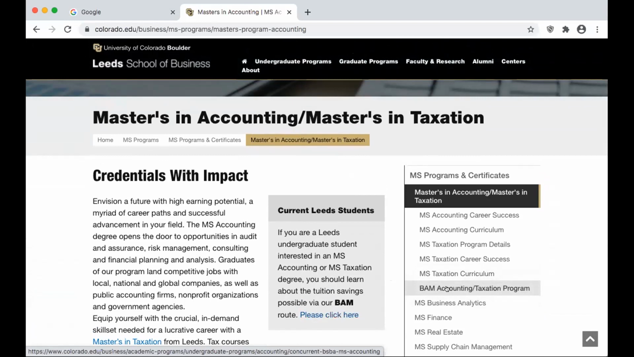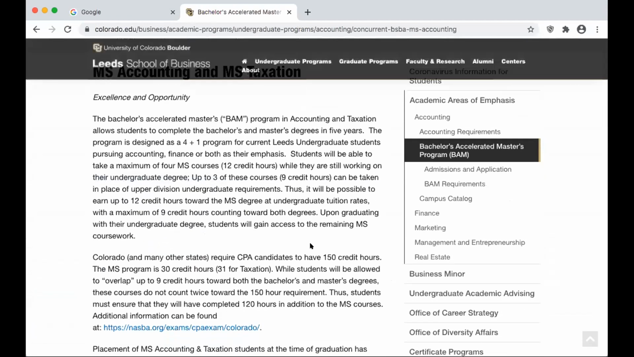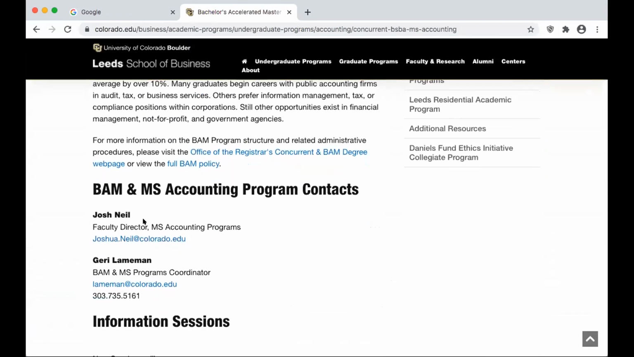So let's do that. I just want to explain before I click that, the MS Accounting degree or the MS Taxation degree are what you're going to earn. But you're going to earn those via the BAM route, which is a tuition savings benefit available to our Leeds undergrads. So the way you will do that is you'll click this, and you'll see down at the bottom of this page, there's my contact info and also Jerry's contact info.